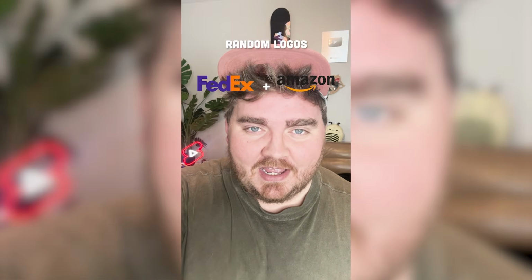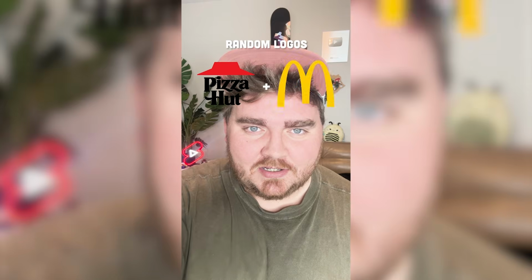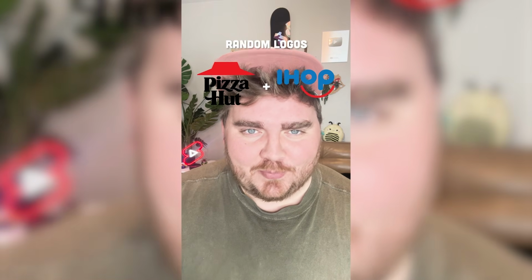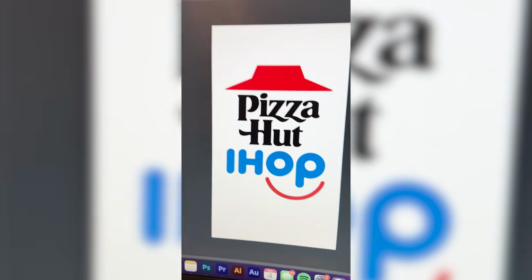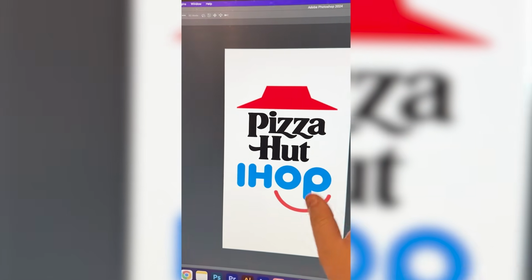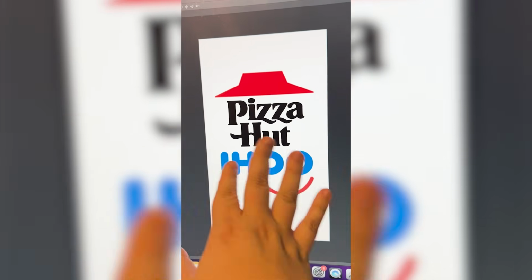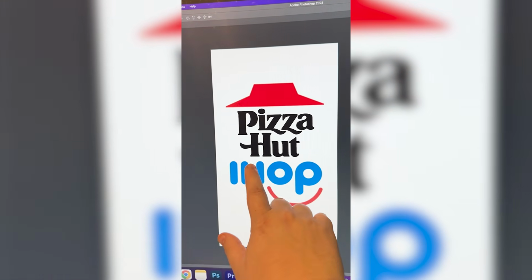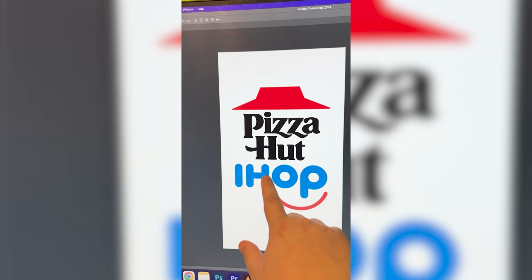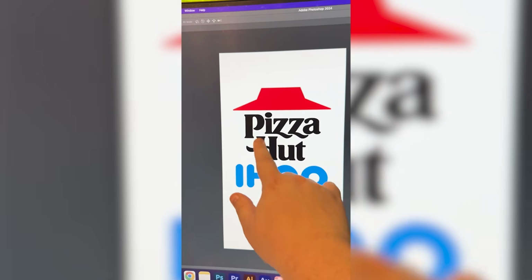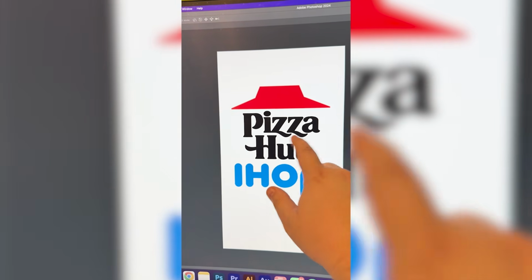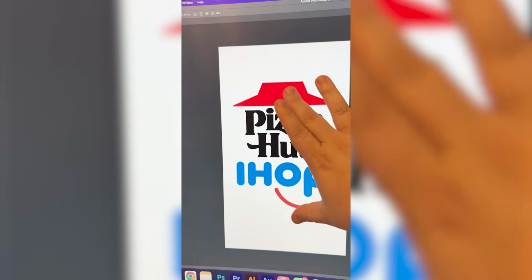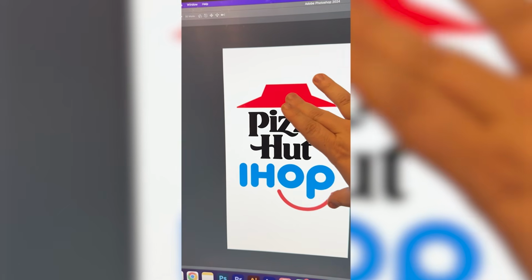Okay, up first we have Pizza Hut plus IHOP. Alrighty, so I think we have to call it Pizza Hop. What I'm gonna try to do is change all of the font to be this color and then make the hop letters fit perfectly in underneath the Z's and within the hut. And then I definitely wanna make these two reds the exact color.